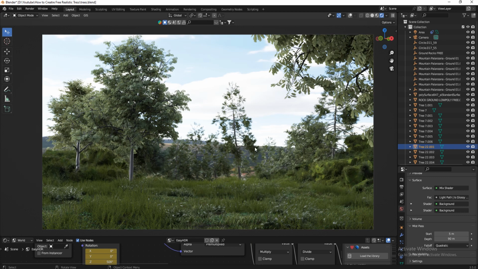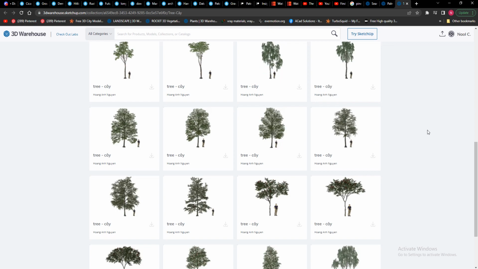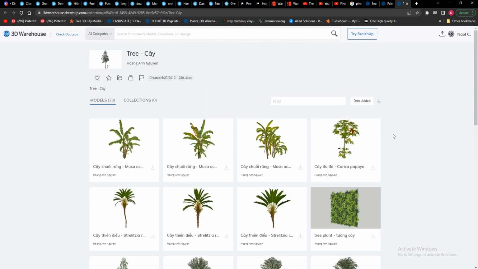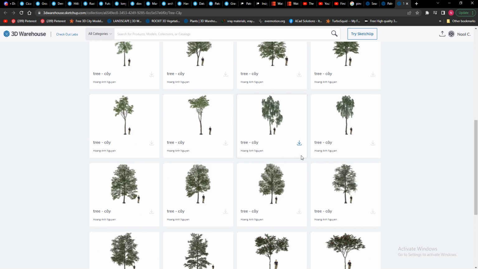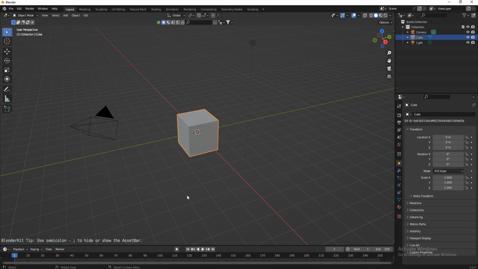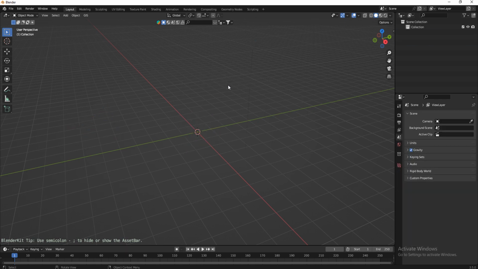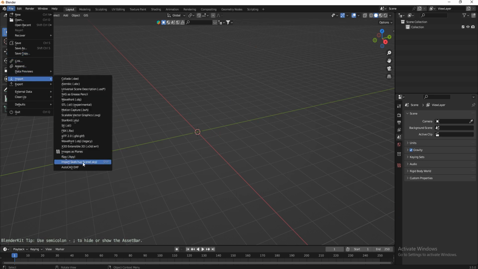After that, you have to download a bunch of trees from 3D Warehouse, which I'll place the link to in the description below. So these are the trees that I have found to be good. This site has a lot of trees, but most of them are not good, so you might have to search just a little bit to find really good trees. After you have downloaded them and opened the Blender file, just press A to select everything, press X and delete.